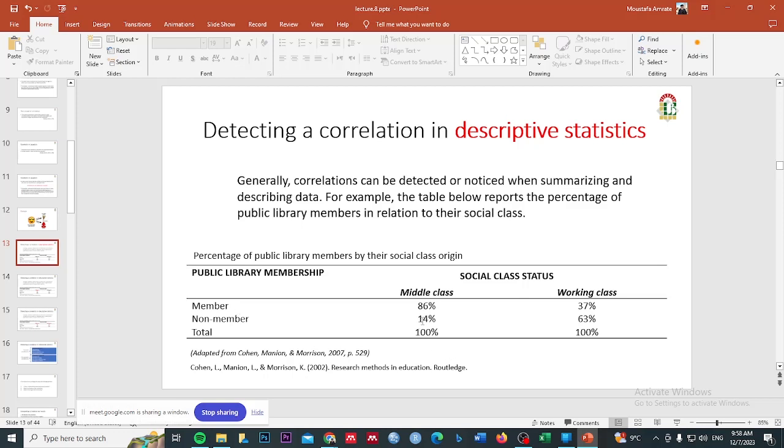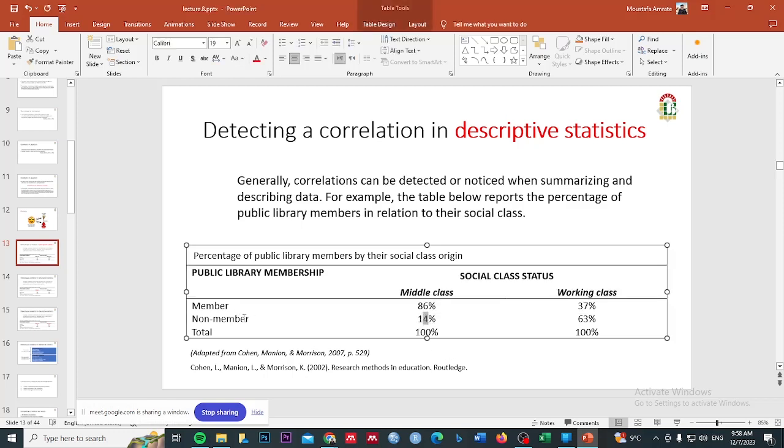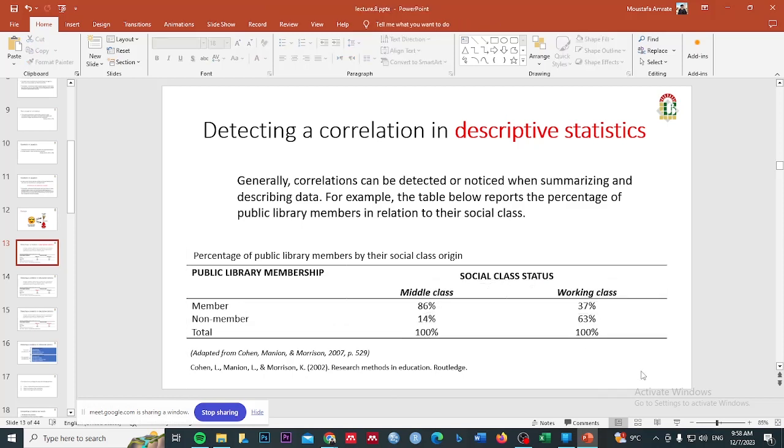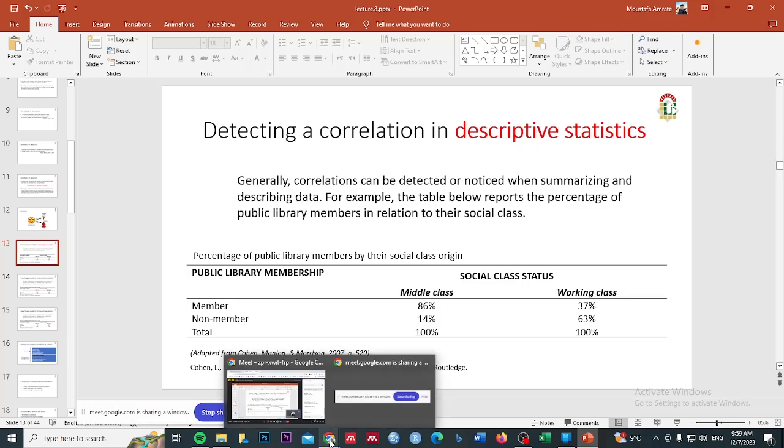And only 14% of the middle class are non-members. They are not members of the library. On the other hand, we find that only 37% of the working class population are members of the public library. On the other hand, 63% of the working class are non-members, meaning we have a higher percentage of working class who are non-members than members, right? Compared to the middle class.